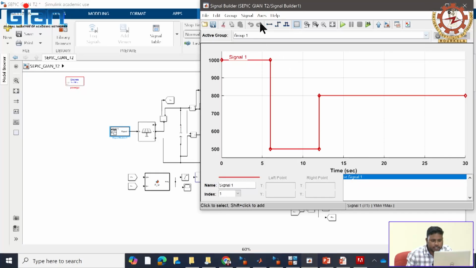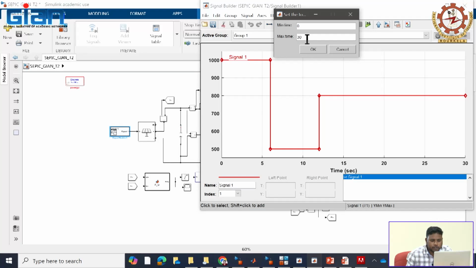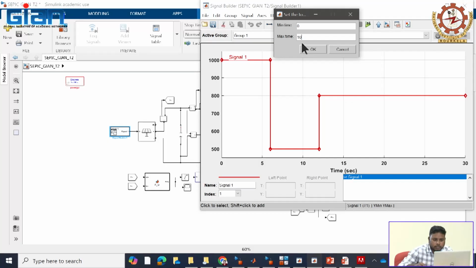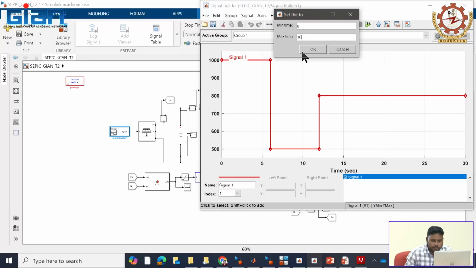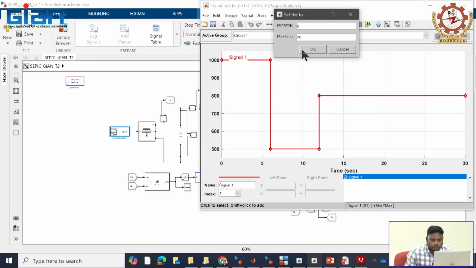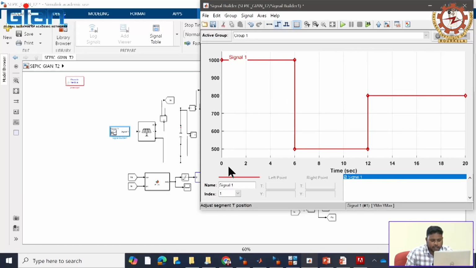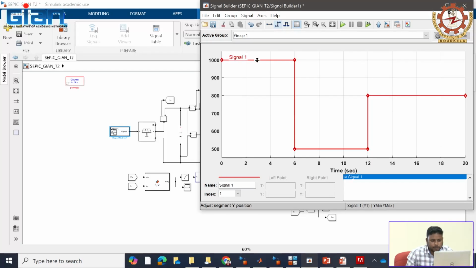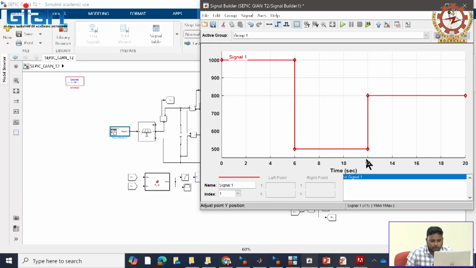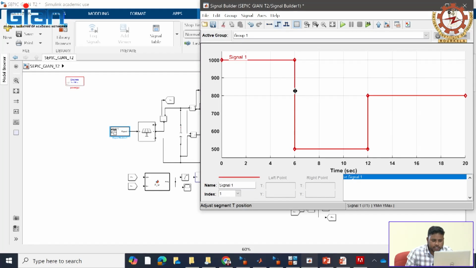If we want to change it, go to Axis, Change time range. If you want 10 seconds you can give 10, or 20 seconds, whatever you want. I'll give 20 seconds. Then for the range, I gave from 0 to 6 seconds my irradiation should be 1000. From 6 to 12, my irradiation should be 500. And from 12 to 20, my irradiation should be 800.